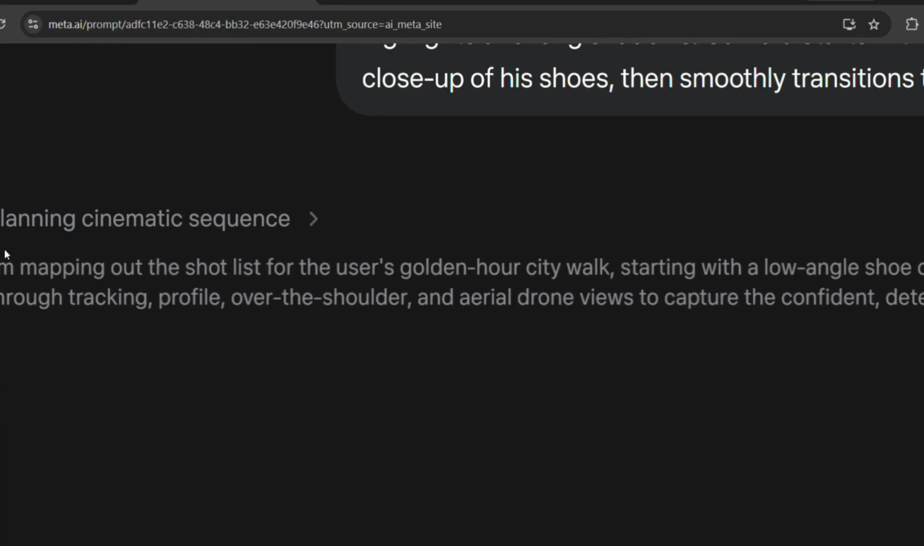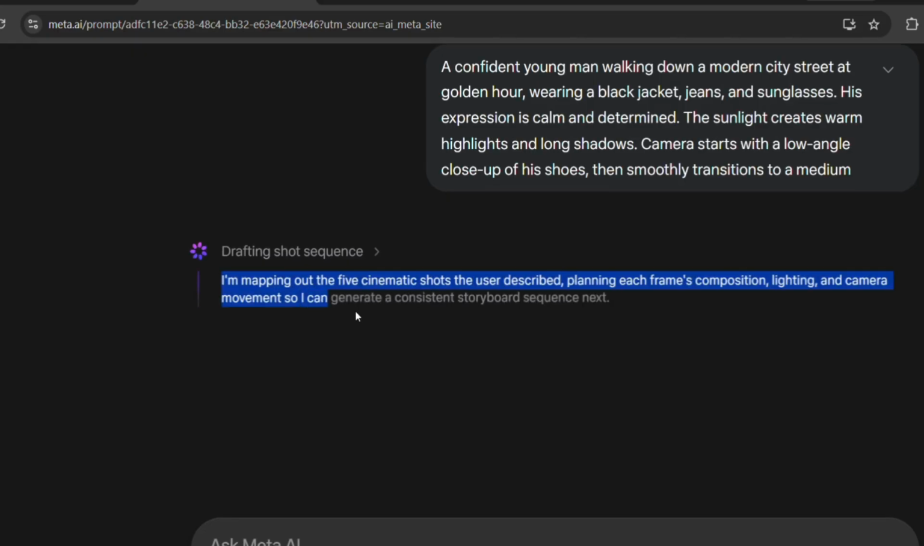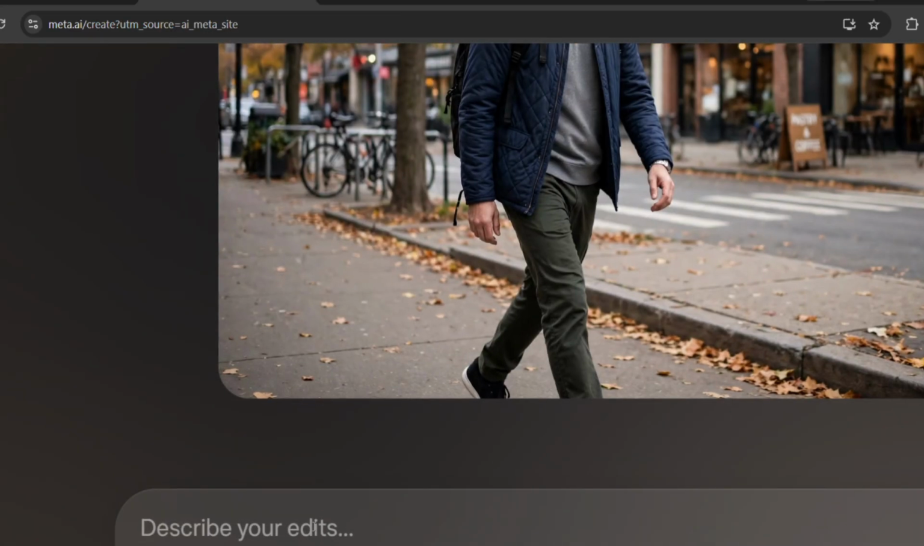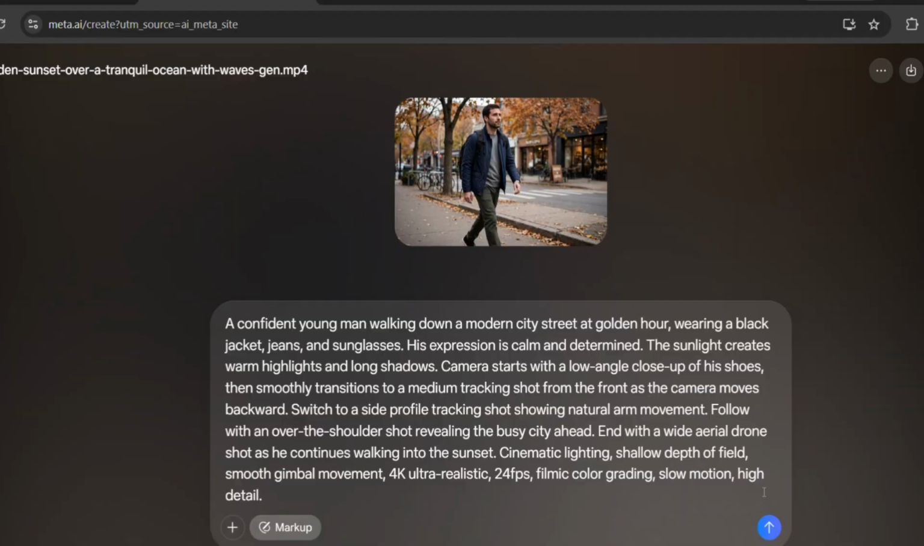Here's another mistake I see all the time. People try to fit everything into one prompt. Don't. Generate one scene at a time. 10 great 5-second clips almost always look better than one messy 50-second clip.